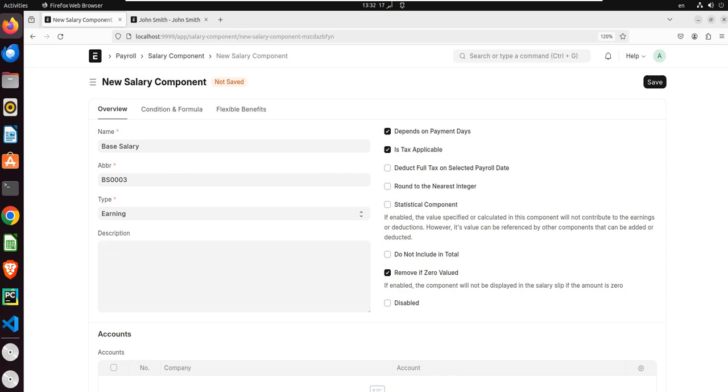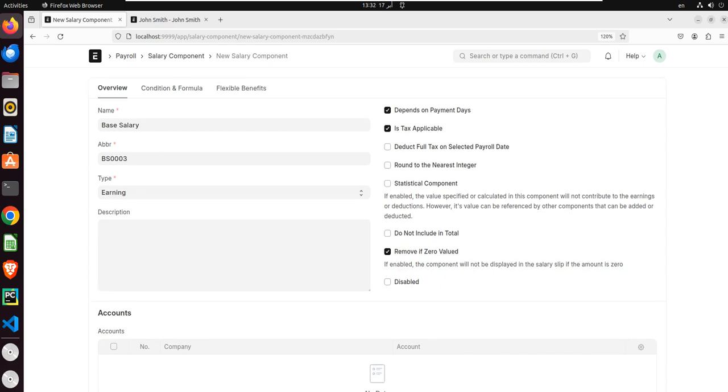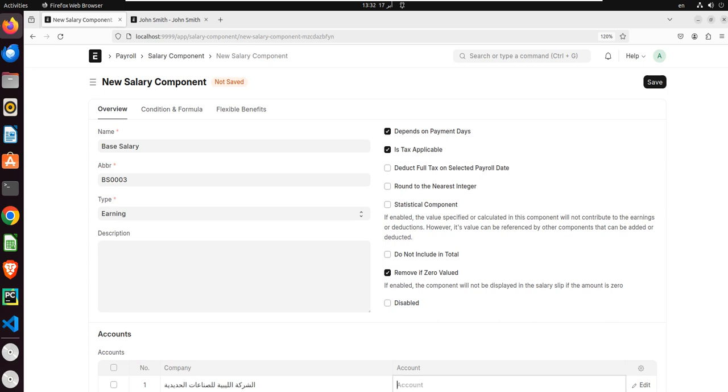Here it depends on payment days, which means that if the employee is absent on some days or had leaves without pay, it will be deducted from salary. Is this component tax applicable or not? Taxation will be discussed in some other videos. In the accounts part, we have to decide which expense account will be affected by the calculation of the payroll for this component.